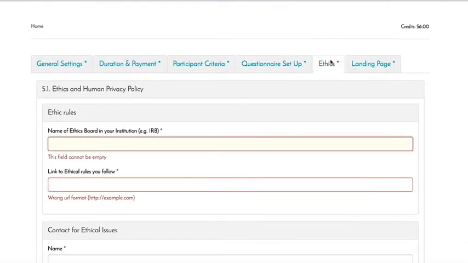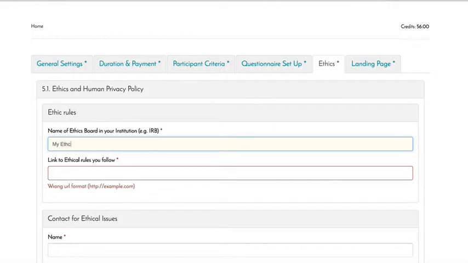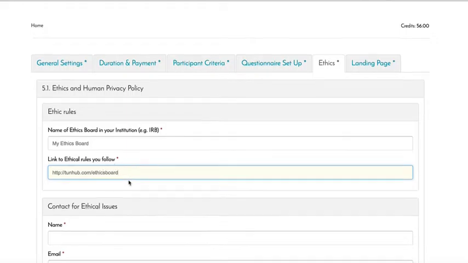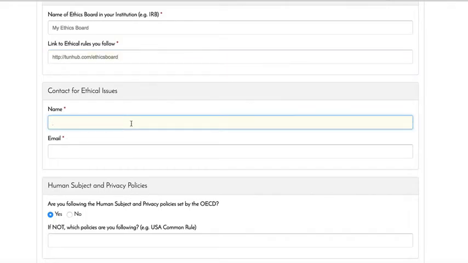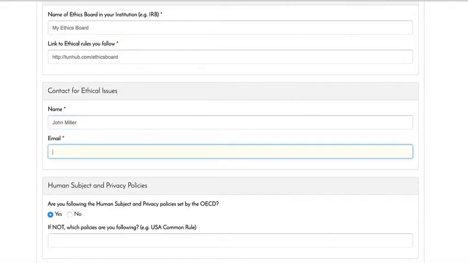The next tab is ethics, and it covers all the information for the ethics and human privacy policy of your study. So let's fill this out. My ethics board, then a link. You see you have to have HTTP and then, I don't know, Tunhub ethics board. And then you can have the contact for ethical issues. If a participant wants to contact that person to talk with them about your study, then we make it easy for your participant and say, let's say, John Miller at tunhub.com.